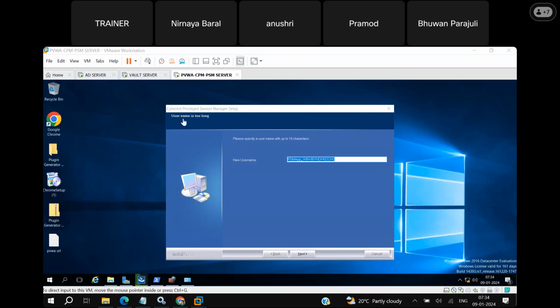Yeah. So see here, username is too long. Please specify username with up to 18 characters. New username, PSMApp underscore, and then the computer name. This is the computer name, means the host name of the server which we are installing. So it is saying username is too long. If you count this, it is more than 18 characters. So it is asking us to specify the username with less than 18 characters.